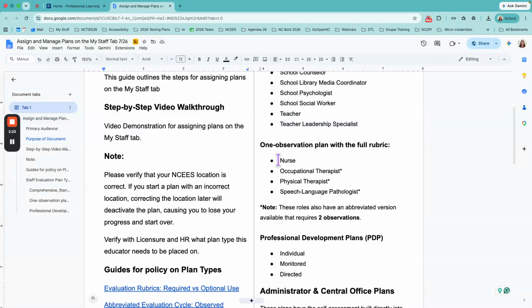The additional plans that we added to the system last year, we have the nurse, occupational therapist, physical therapist, and speech language pathologist. Those plans only require one observation. However, we do have this year the abbreviated version for occupational therapists, physical therapists, and speech language. All abbreviated observations require two, but they are only two standards out of the evaluation.